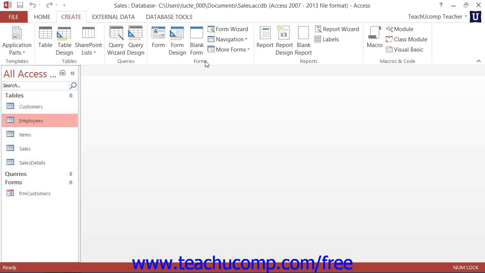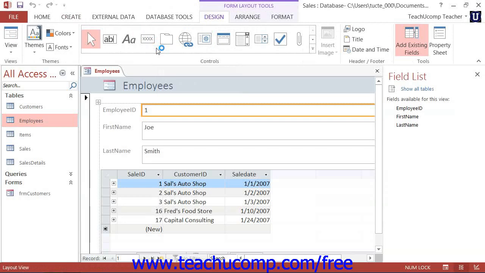The only difference between the forms that are created is the style of form that you select when you click the corresponding button. Let's examine some of the more popular choices and how each button selection changes the layout of the resultant form. You can select your desired table or query from the navigation pane, and then click the Form button that appears in the Forms button group in order to create a standard data entry form.